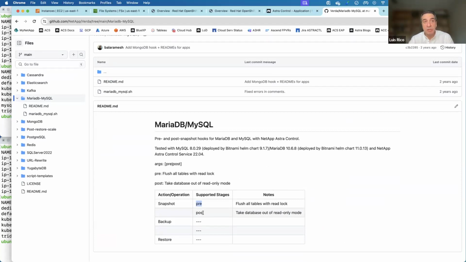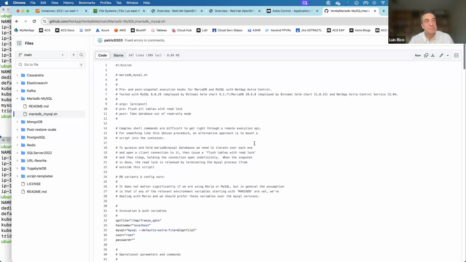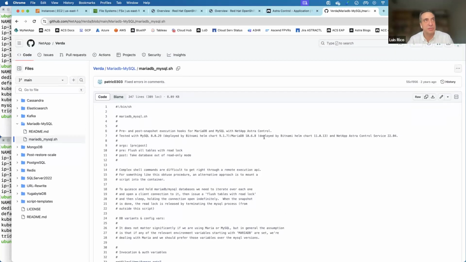It has 2 arguments, one for the pre-snapshot and another one for the post-snapshot. This is the thing that it is doing. And I can also take a look at the script, see if it's good, customize it or improve it. Please, if you improve it, collaborate back, okay, because it's open source, so everybody will be able to benefit from that.